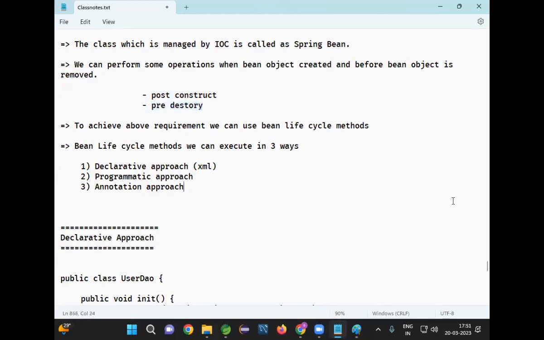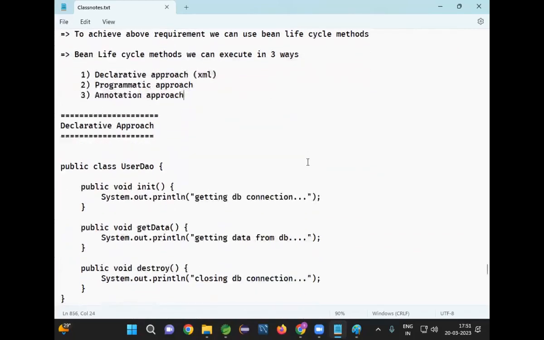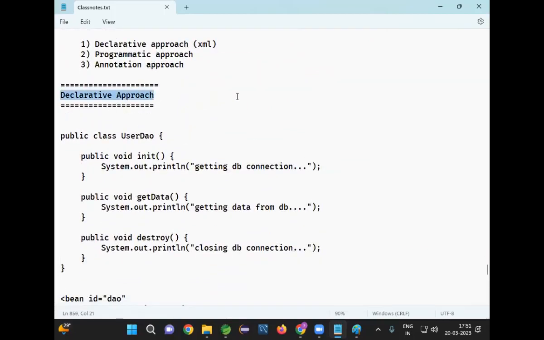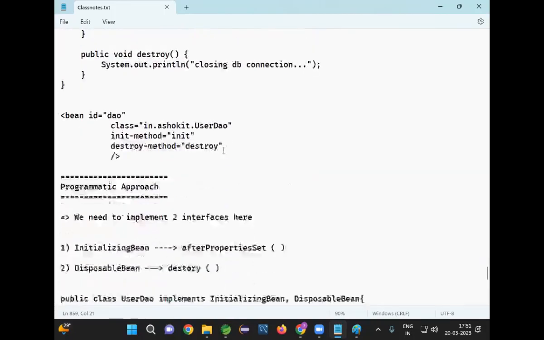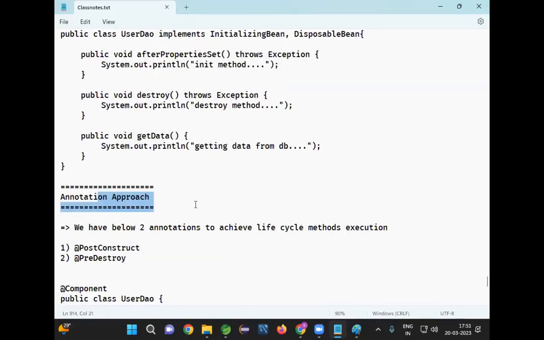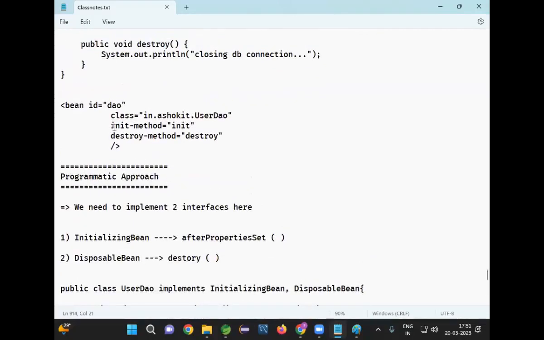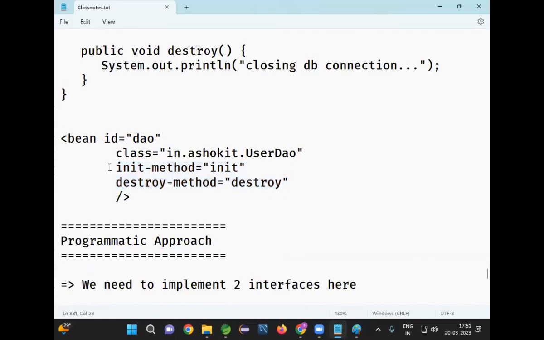How many ways can we achieve the bean life cycle? In 3 ways. What is the first approach? Declarative approach. The second approach? Programmatic approach. The third approach? Annotation approach. When you go for the declarative approach, how do you configure lifecycle methods? In the bean definition, we have init method and destroy method.